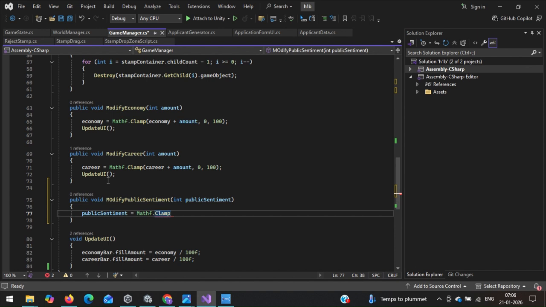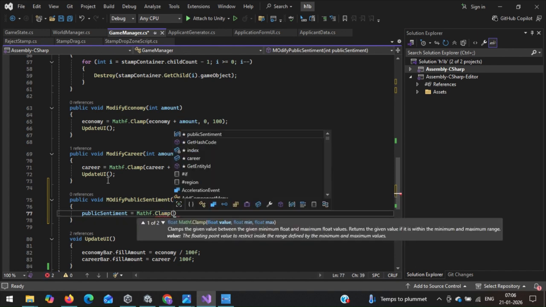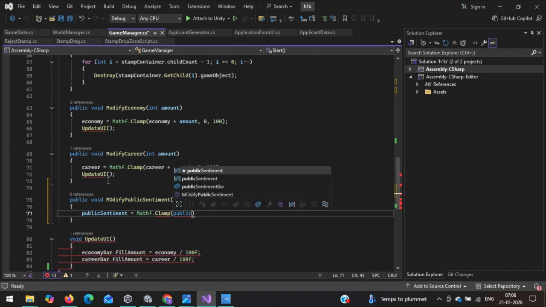Now you would be wondering what is this clamp method. So actually this clamp method takes three parameters. One is the value and the other two are minimum and maximum. This will make sure that the value is always in between the minimum and the maximum value. In our case it is 0 and 100. And so let's use the global field public sentiment that we created, and let's add the amount to it.